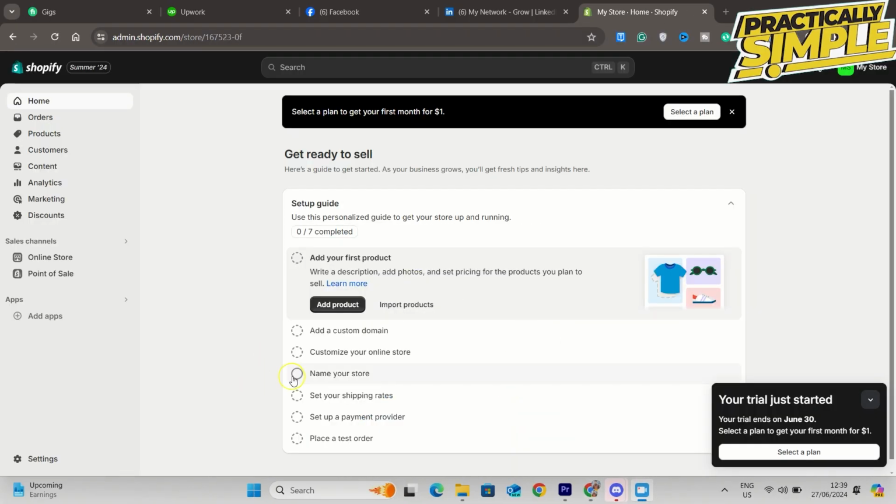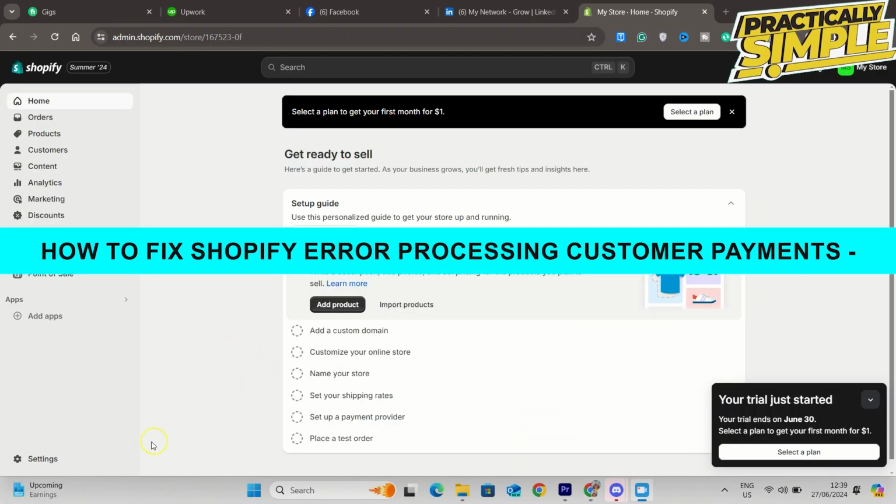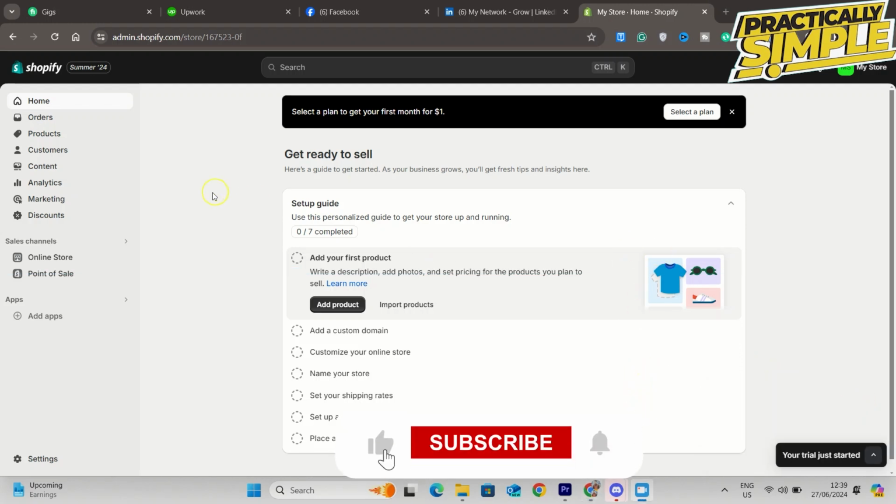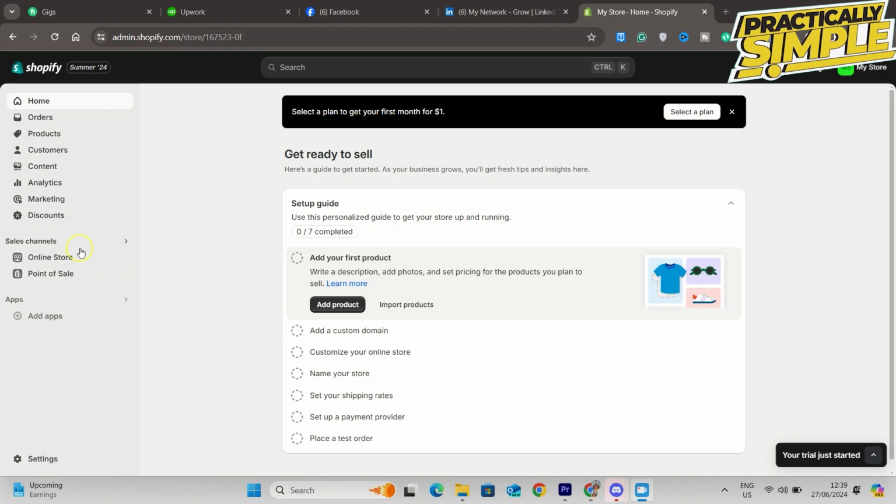In today's video, I'm going to show you how to fix Shopify error processing customer payments. So there are a few things you need to know for fixing this issue. One of them is you have to ensure the proper configuration of your payment gateway. Confirm that your payment gateway is accurately set up and activated within your Shopify store settings. Additionally, validate that the chosen payment gateway supports the currency configured in your store.